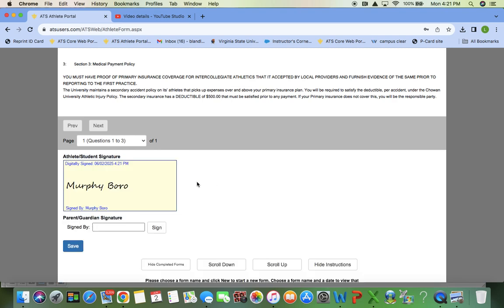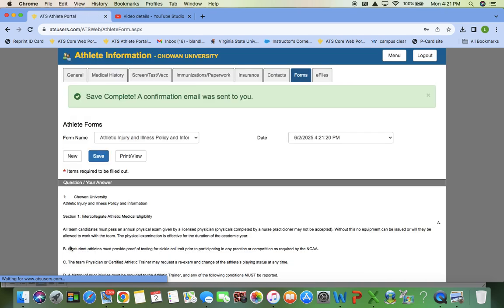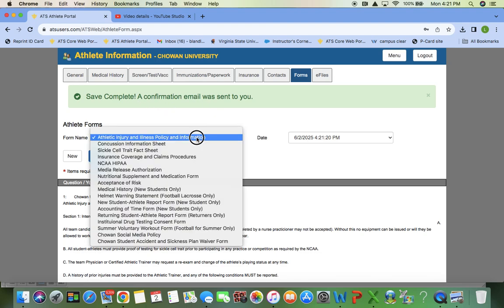As long as you're 18 or older, on this form you do not need a parent guardian signature, so you would just hit the save button. If you're not yet 18, you'll have to have a parent or guardian signature on every form. So you'll get a save complete. Basically that form is complete. So you'll move on to the next one.